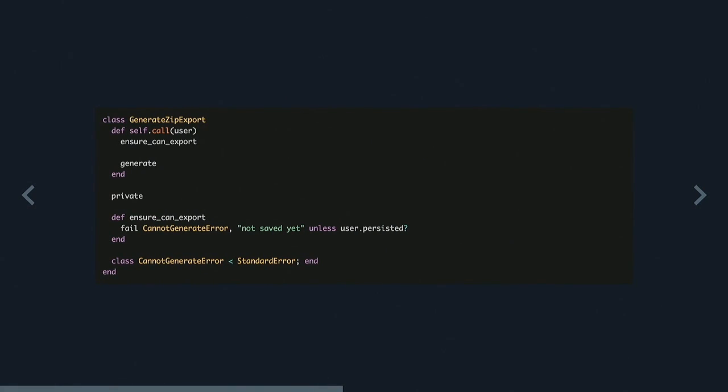Here's another example. This is an example of a service object. It's sort of a dumbed down version of something I actually wrote. You call it with an object, and it generates a zip file full of PDFs. We're missing the generate method here, but this is actually kind of how it looks in real life. We have a self.call, so you call generate zip export.call with a user. And the first thing it does, it says ensure can export.